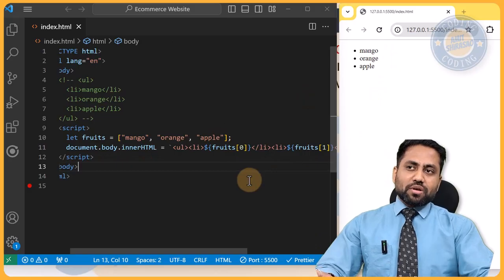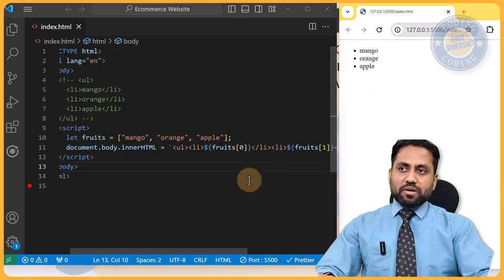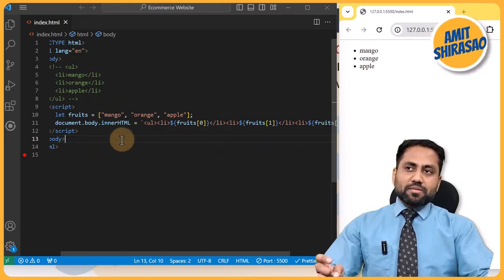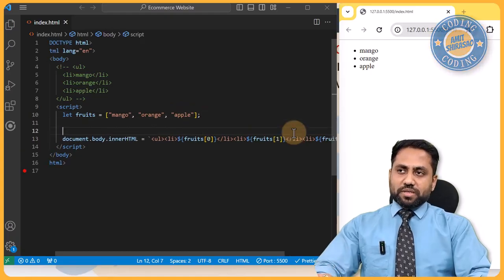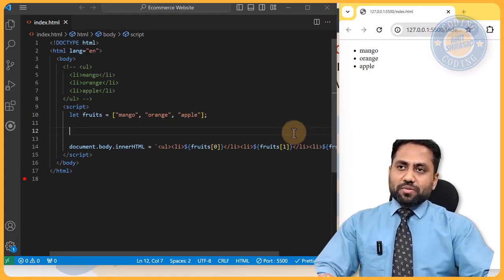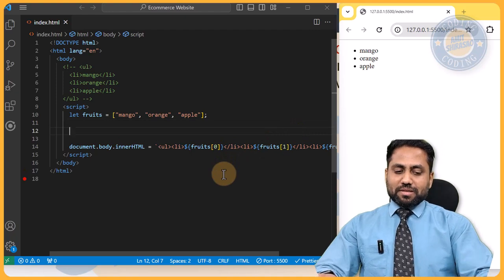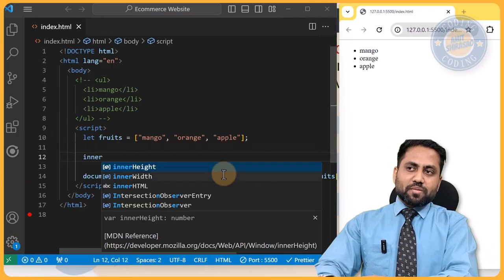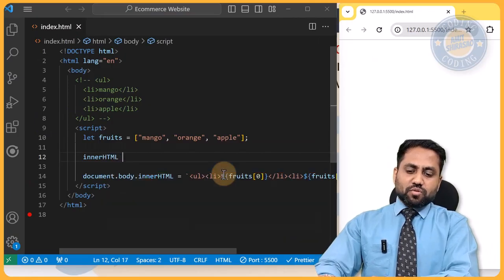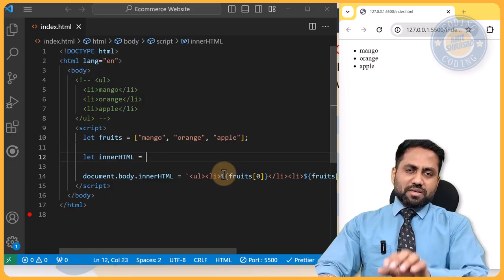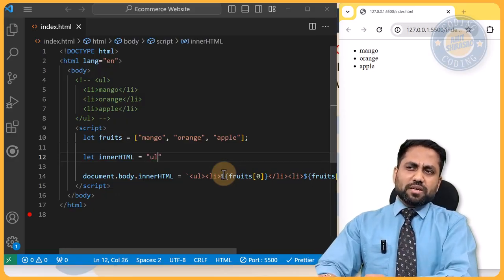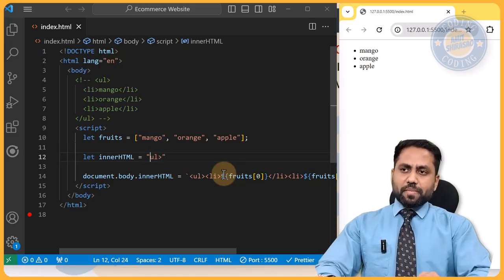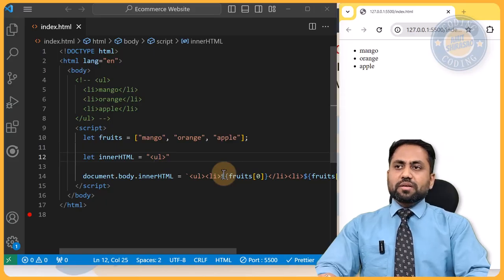But a more skillful developer will not even write this. He or she or they will write it in a more refined way. The way a skillful developer will write it is this. They'll say that whatever is the inner HTML, so let innerHTML, it's just a variable storing a string. So it's a string type of variable. Now, first of all, it should be a UL. Okay, unordered list has opened.